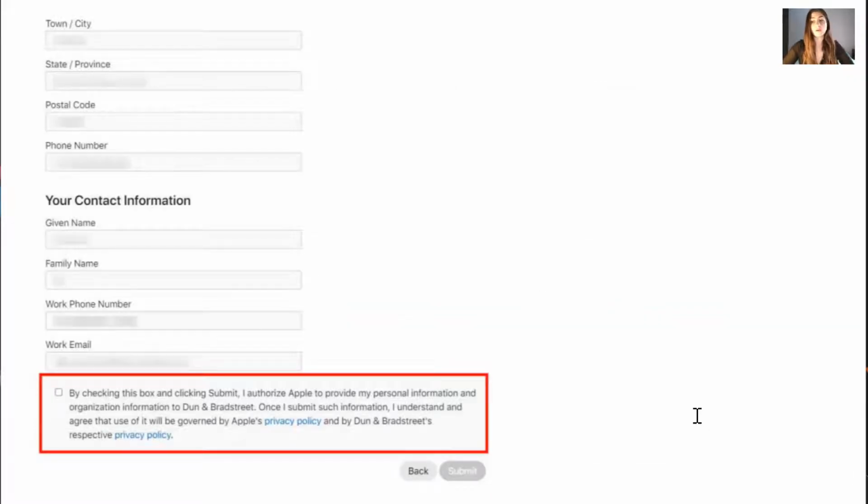However, if you don't have a DUNS number, you will need to request one. To do so, check the boxes to allow Apple to send information to DUNS and click on Submit. After submission, please allow for 5 days until your number is received. Keep in mind that the DUNS authorization team may need to contact you in case they require additional information.